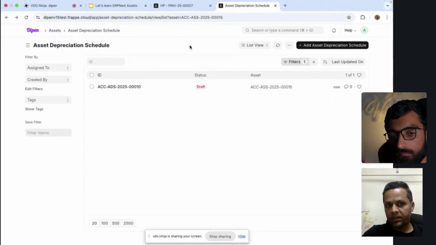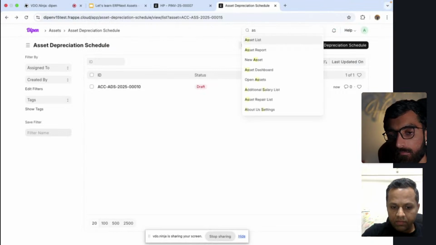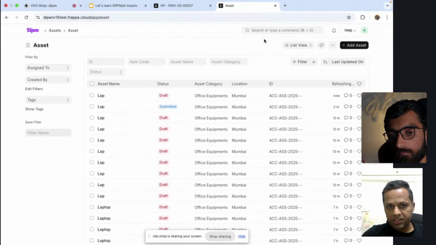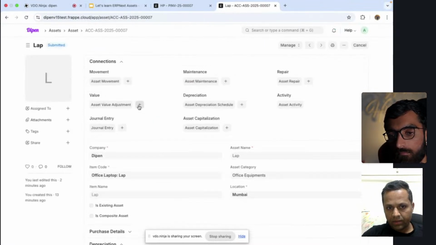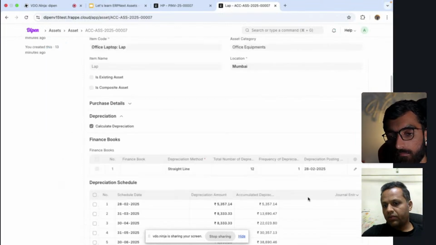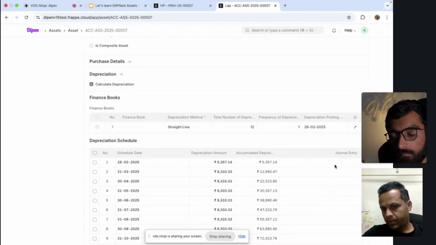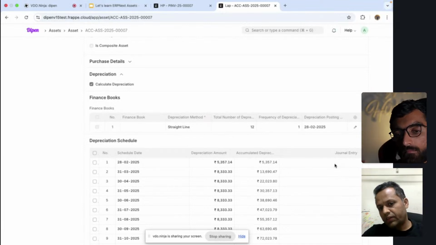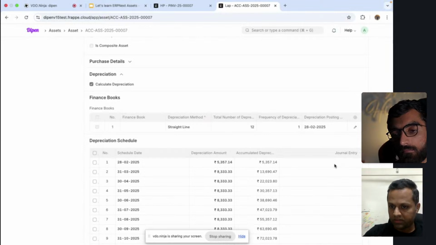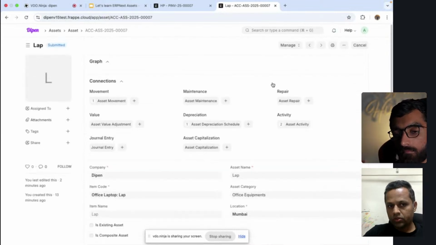Now, since I have submitted that asset, every month the depreciation date is at 28th Feb, right? So after 28th Feb, one job will run and depreciation will get booked for the Feb month. We create one asset for a past date so that we can do the depreciation for past months like April, May, June of 24. So this is how your assets will get created.